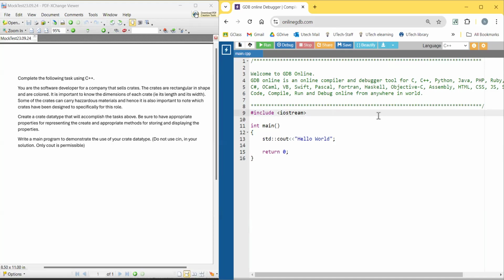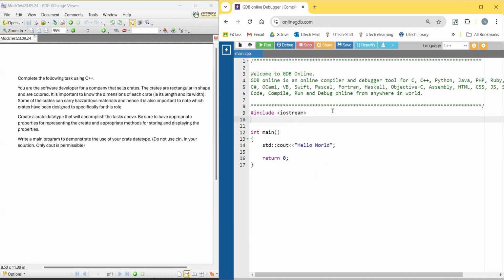All right, so we already have online GDB set up with the C++ compiler. I don't want to keep on having to use std::cout. So what do I need to do in terms of modification to the program to allow me not to do that? Under the include iostream, you put using namespace std and the semicolon. All right, thanks.